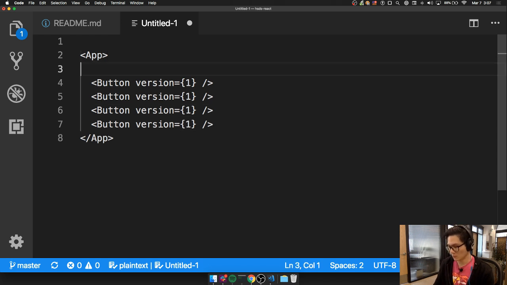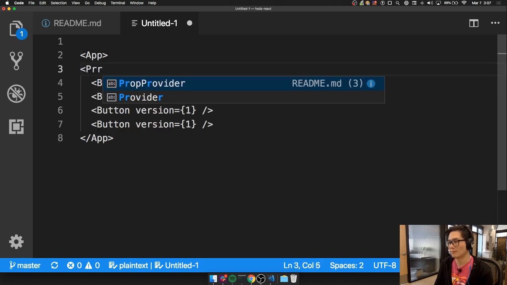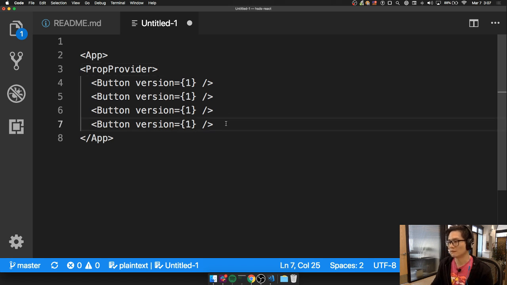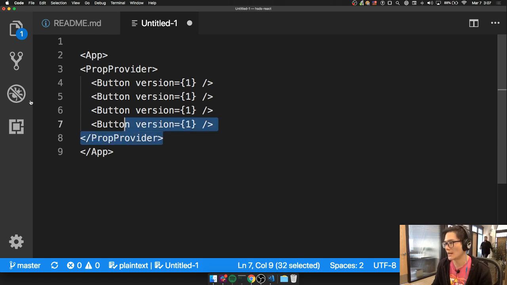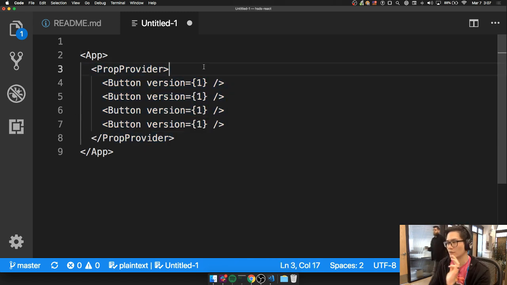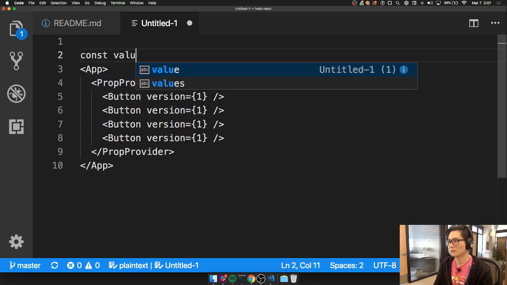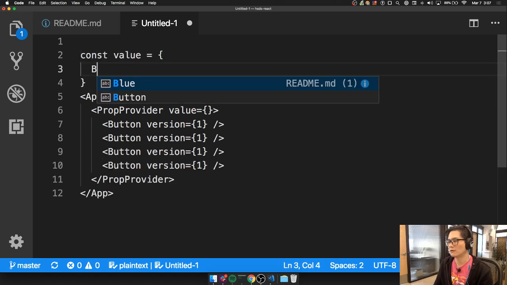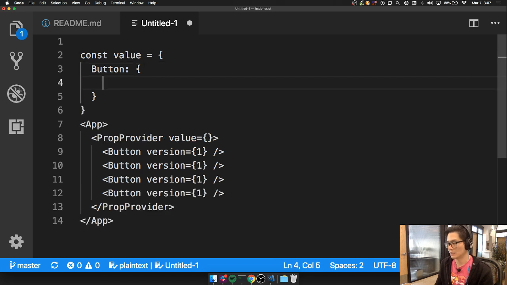what you can do with the prop provider system is set up this very specific component somewhere in the higher portion of your application tree. Make sure all your buttons and whatever components you need render inside. And if you pass in a very specific prop called value, it targets all the buttons and it'll change the button version from 1 to 2.